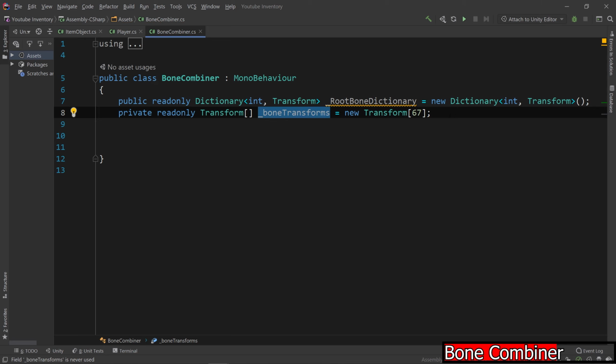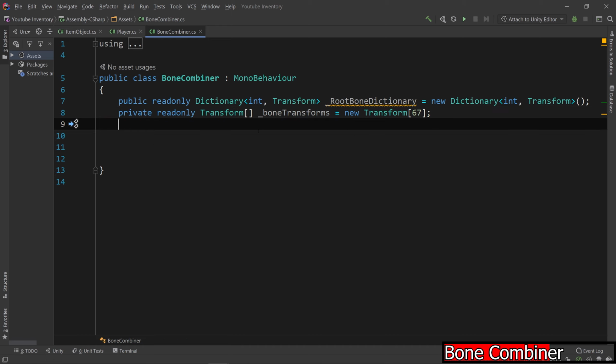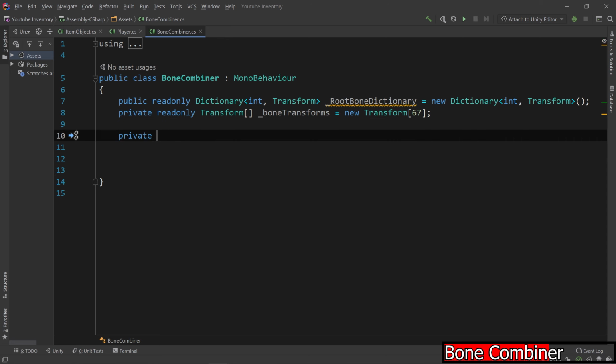What this bone transforms array is, it's going to be an array that's set to the size of our bone structure, and it's going to hold the bones that are returned from this root bone dictionary. So if we're equipping gloves, we'll get the glove bones from the root bone dictionary using the bone names of the item we're equipping as the key, and return the root bone dictionary's transform and add it to this transform array to give those bones to the item we're equipping. That'll make more sense once we add in the rest of the code. Now let's just add in a private read-only transform. This is just to hold the transform of our root object, or our player.